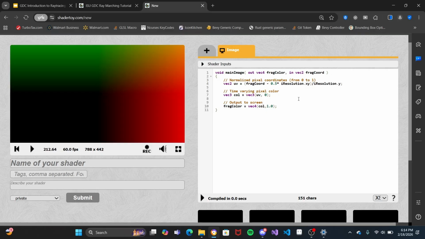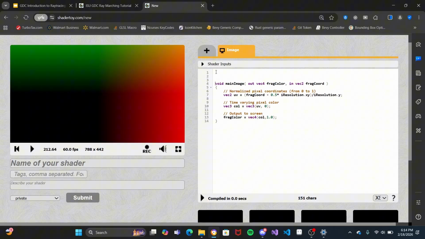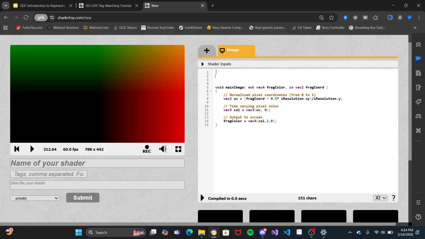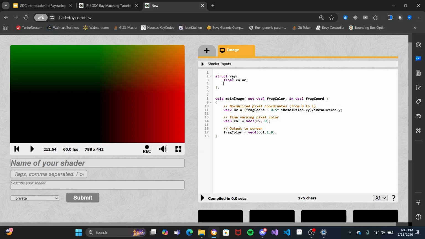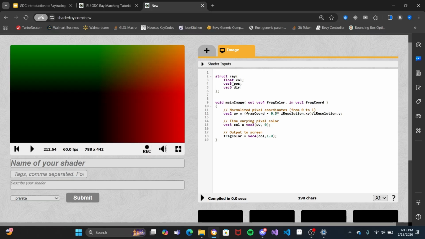So now that we have that, we can create a struct to store a ray. So struct Ray. This is how you define structs in GLSL. So we're going to want a float for color. We won't do any super fancy colors. I'll shorten that to col. A vec3 for the position of the ray, and then a vec3 for the direction of the ray.